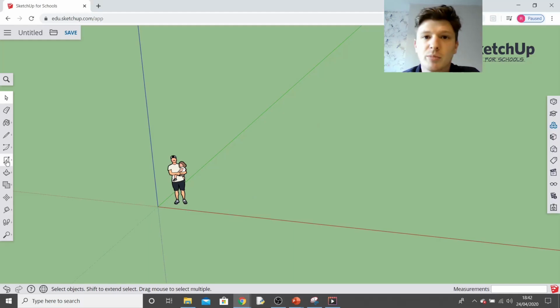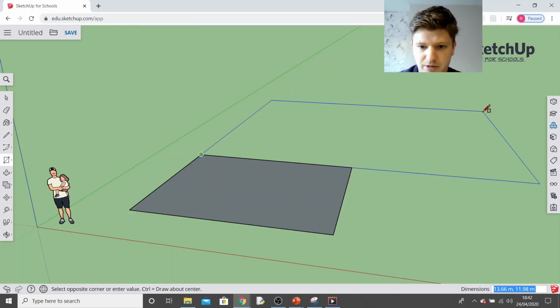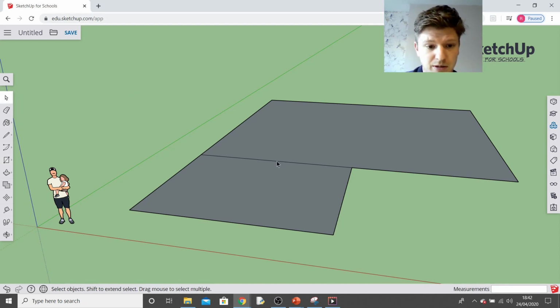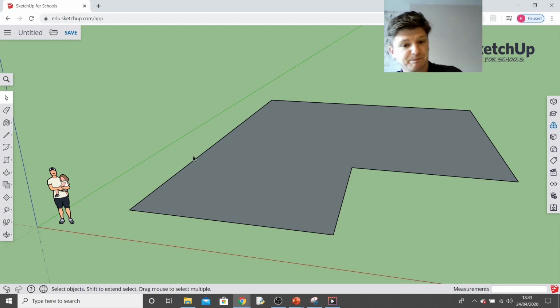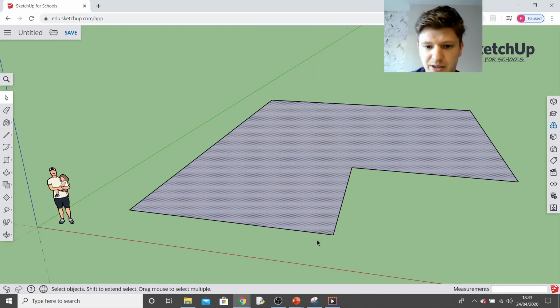Okay, so let's start by building. We'll create some rectangles on the floor. I'm going to click once and drag out my rectangle, and then create another rectangle like this, so that our house is two rectangles at the base. I'm going to delete this middle line here, so click the select tool and click it so it goes blue, and I'm going to hit delete on my keyboard to get rid of it, or you could have used the erase tool here. I'm going to just right click on it and tell it to reverse faces.